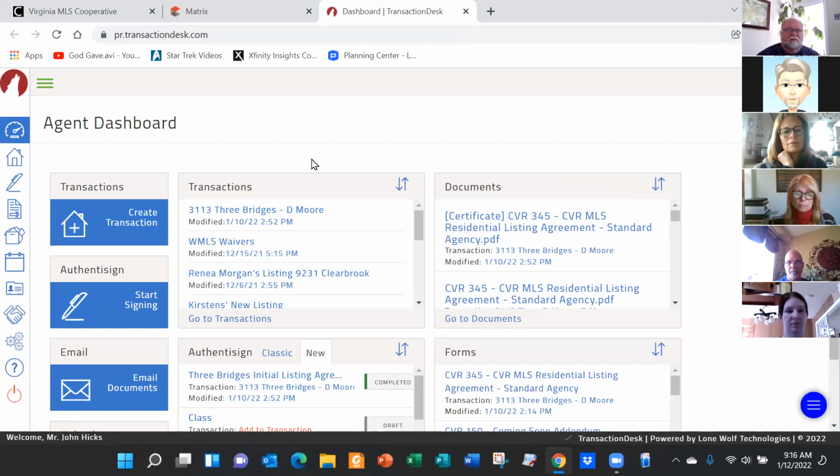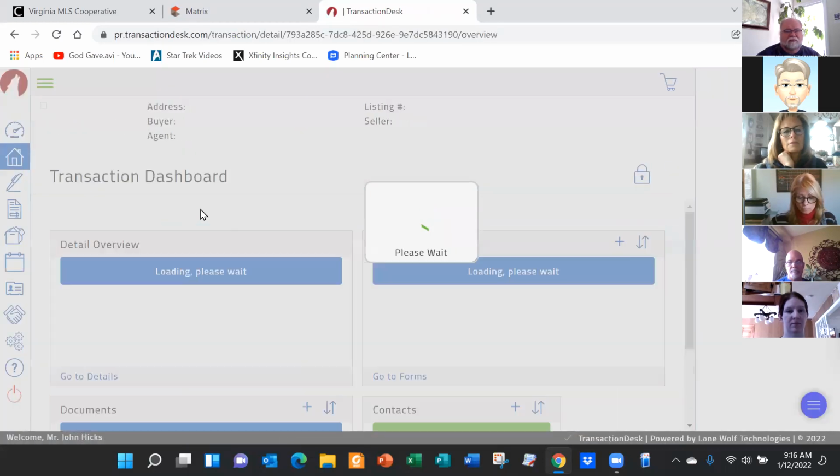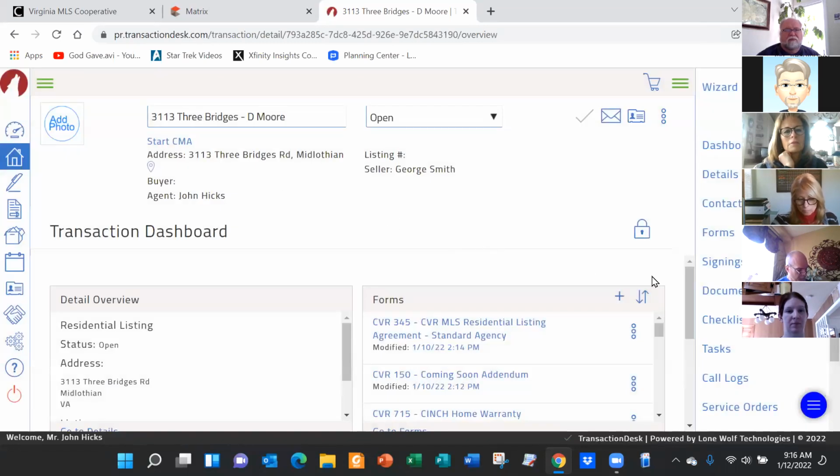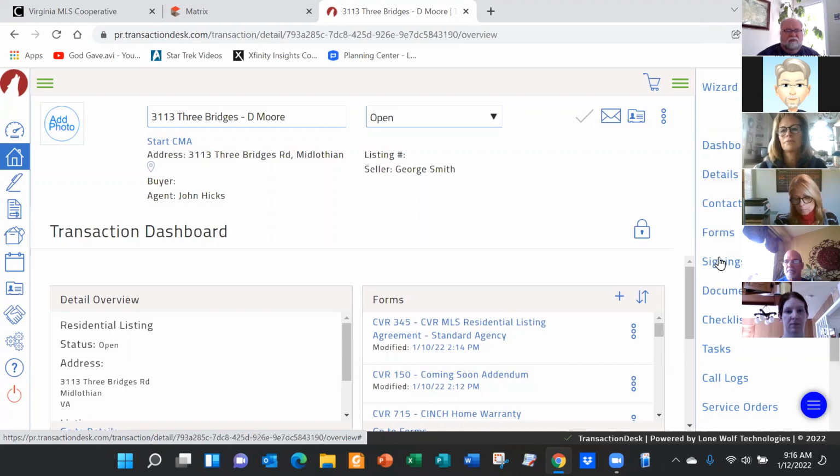Nice. So I can open up a transaction here that I've already got, or create a new one. And on the hamburger to the right, there's signings there. And this allows me to create and manage signing sessions, Authentisign sessions, from inside my transaction. And it is particularly useful. We're not going to take a look at it today because I have a separate transactions class. But it keeps track of your stuff.